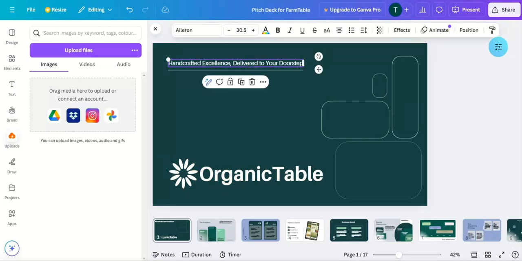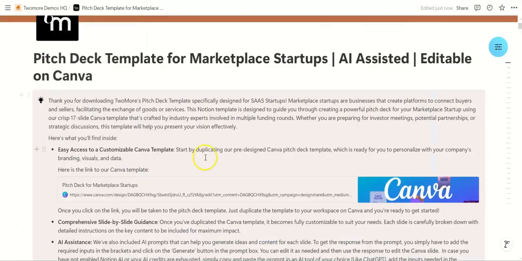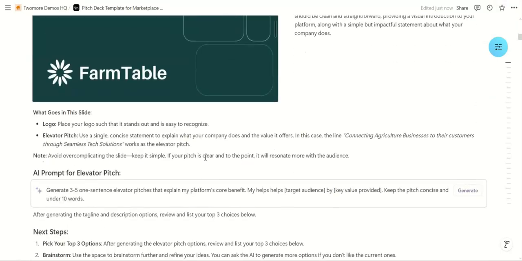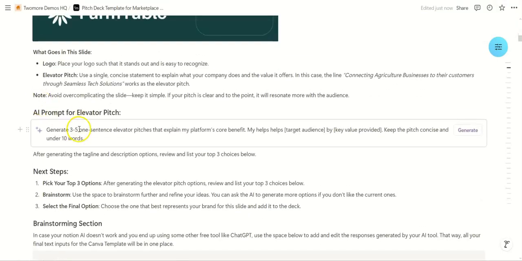Okay, now that we know how the deck works, let's go back to the Notion template and see how it helps you create this content, right? So now for elevator pitch. Okay, my core benefit. So who's the target audience? So in this case, let's see, it's buy local organic food and farmers.